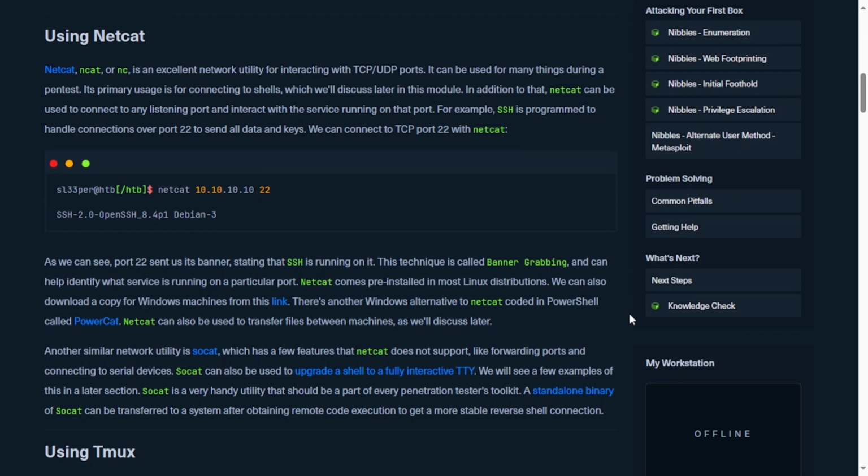We can connect to TCP port 22 with Netcat. So: nc 10.10.10.10 22. As we can see, port 22 sent us its banner, stating that SSH is running on it. This technique is called banner grabbing and can help identify what service is running on that particular port. Netcat comes pre-installed in most Linux distributions. We can also download a copy for Windows machines from this link.